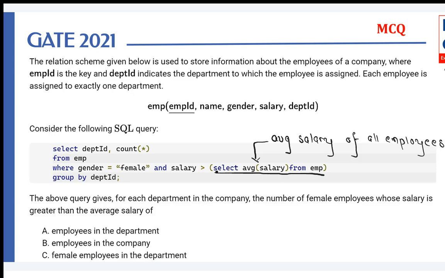It says you select the department ID and count star, counting the number of tuples returned from the table EMP, that is employee, where the gender is female. So you're looking at female employees whose salary is greater than the average salary of all employees, and you group them by department ID. So the above query gives, for each department, the number of female employees, which is given by the count star.